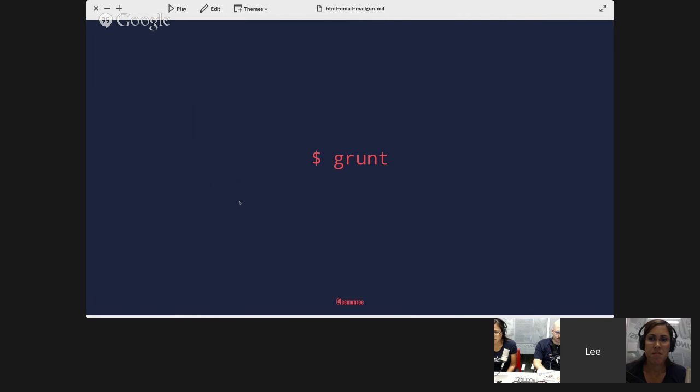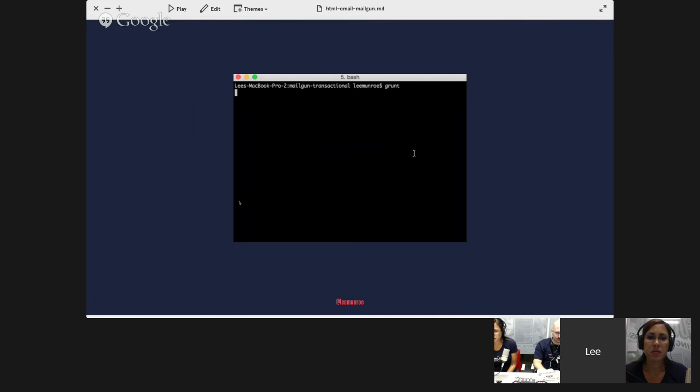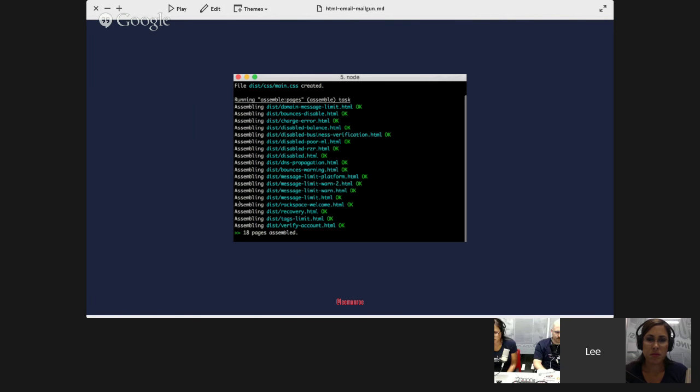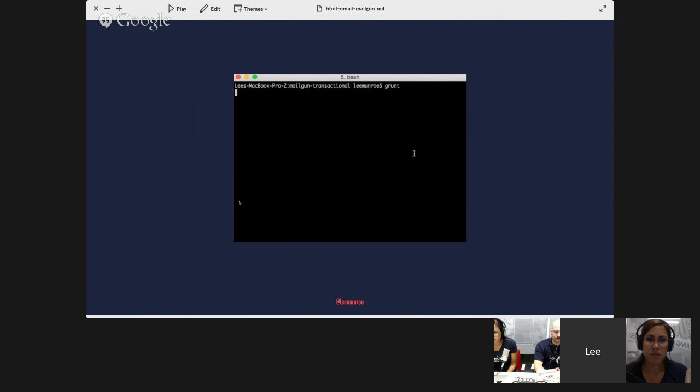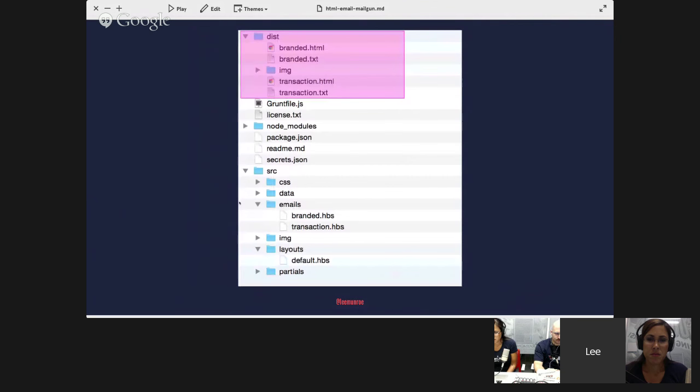So I go to my command line, I enter Grunt, I run that command. You see a bunch of stuff happening. So this is pulling together the HTML templates, it's inlining the CSS, it's compressing the images, it's doing all those tasks that you set in the Grunt file. Then once that's done, it spits out a dist folder, and in this folder we have the HTML email templates, and these are ready to go.